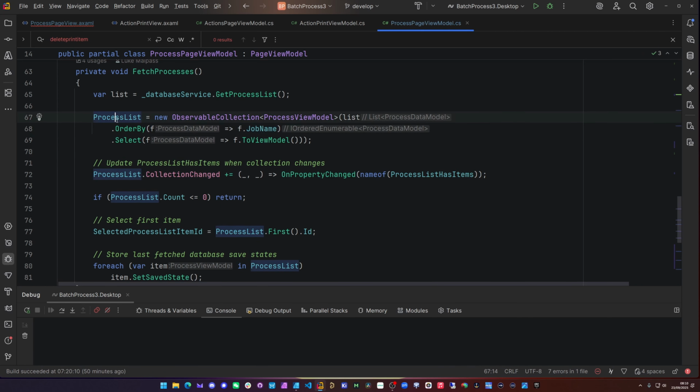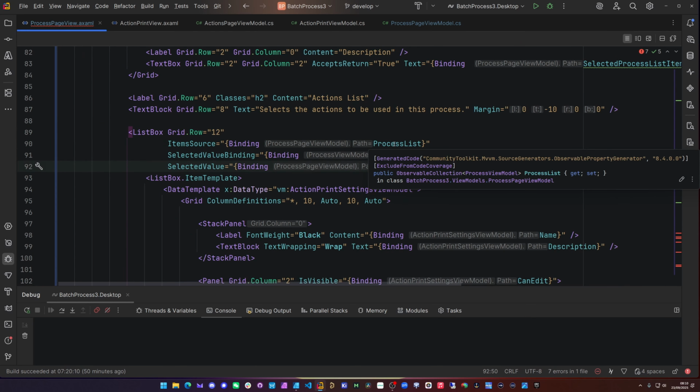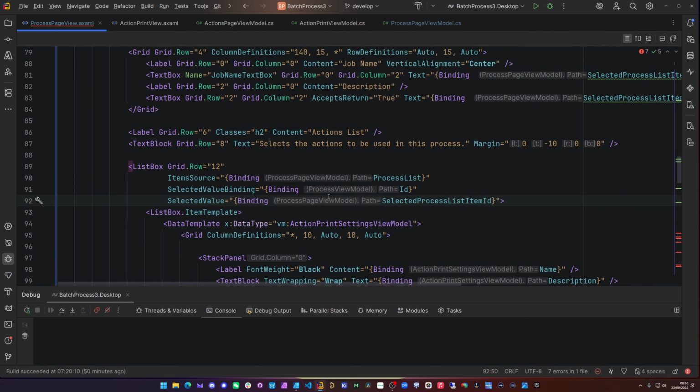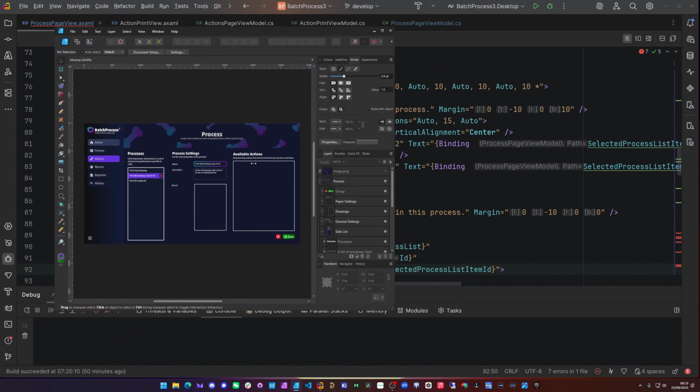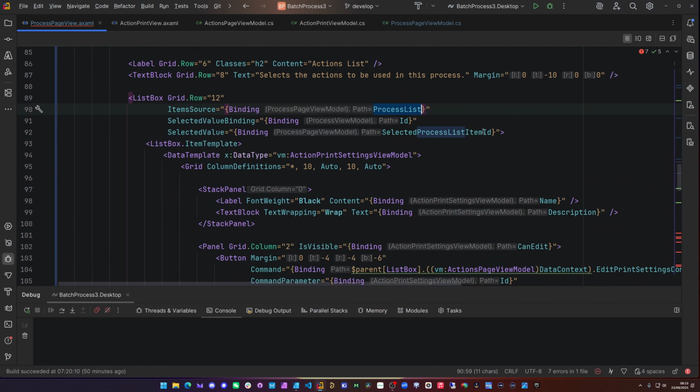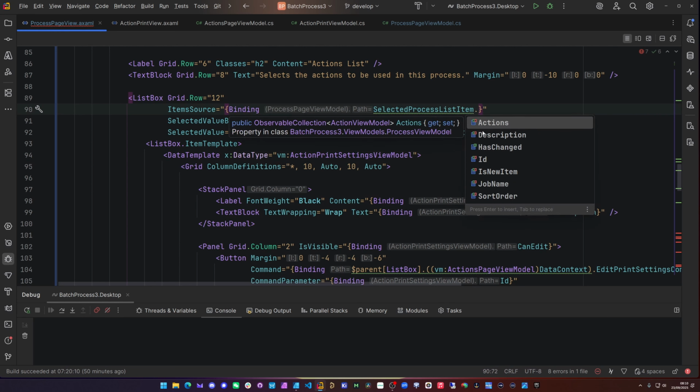It's not the process list, it's the actions inside the process. So this is the process list. We've already done the process list. So yeah, we're getting confused here. We've got the process list here. This is an item inside the process list. So we're binding to the wrong thing. This is the selected process item, question mark, or let's just do dot, because if it fails, it fails.